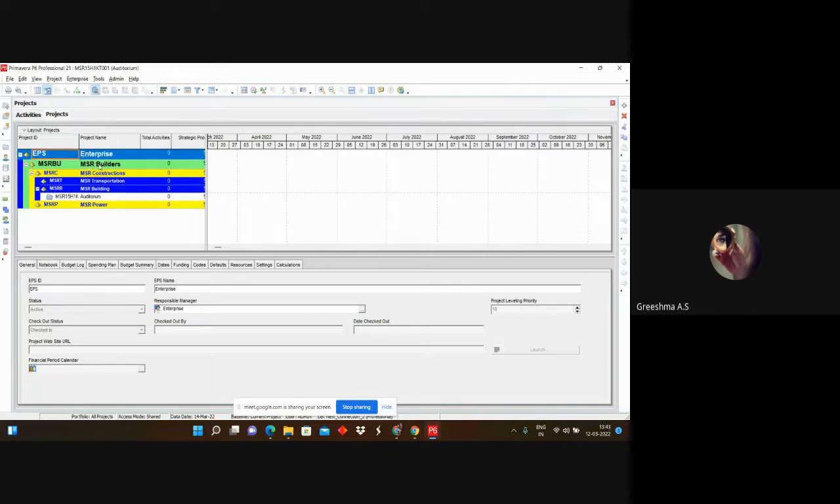person. For example, MSR Builders will be the responsibility of the CEO, and MSR Construction will be managed by the head of construction, and another person, the head of MSR Power, will be responsible for MSR Power. Those persons make up the OBS, the organizational breakdown structure. For example, in our college, the main position is the principal, then vice principal, then HOD, then staff advisor. So that is the hierarchy, and that is an example of OBS.